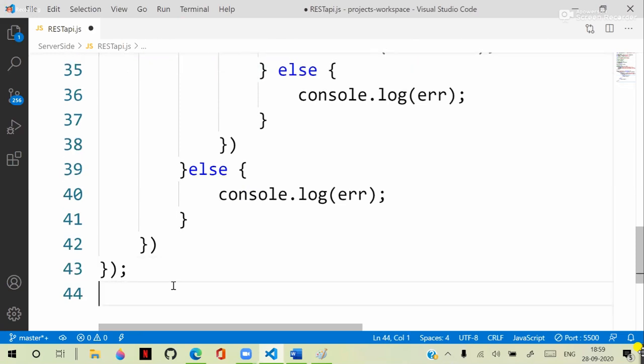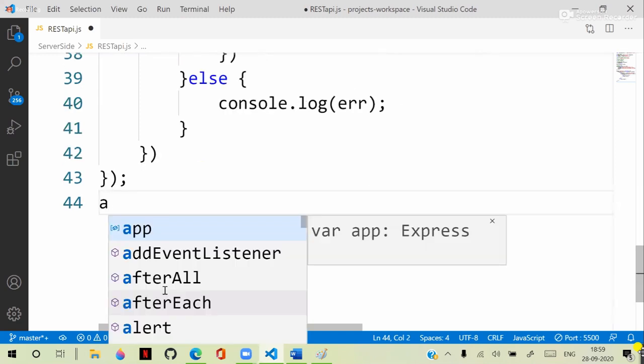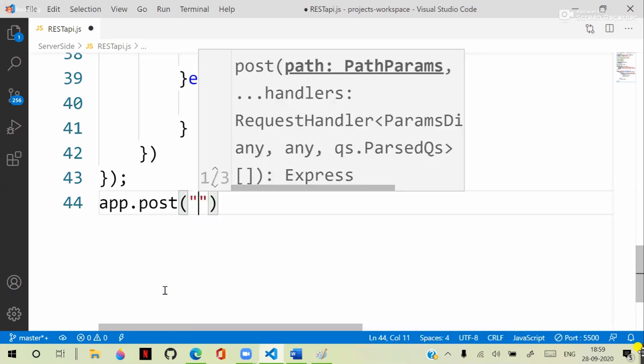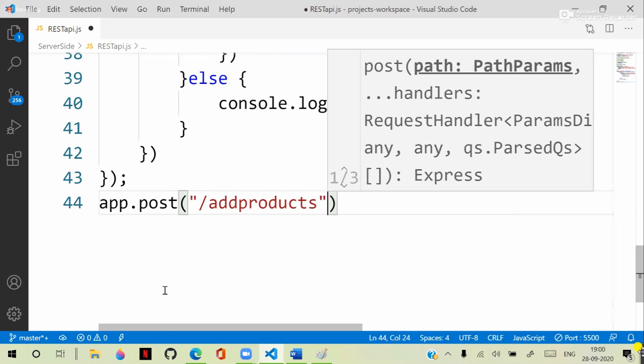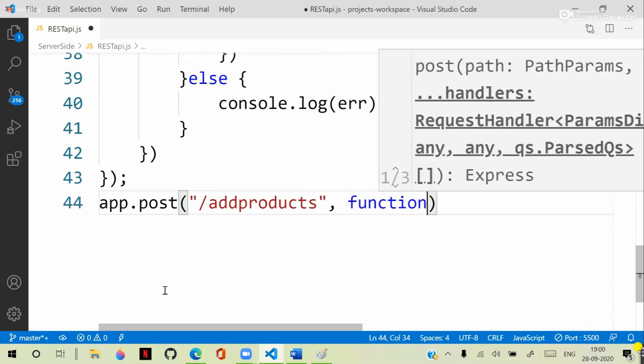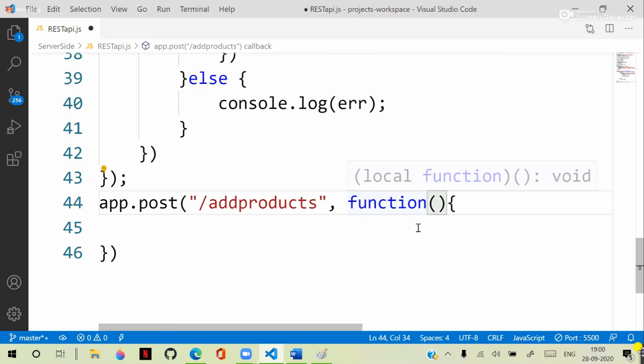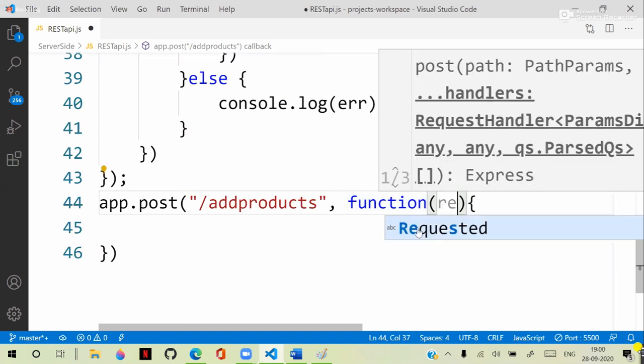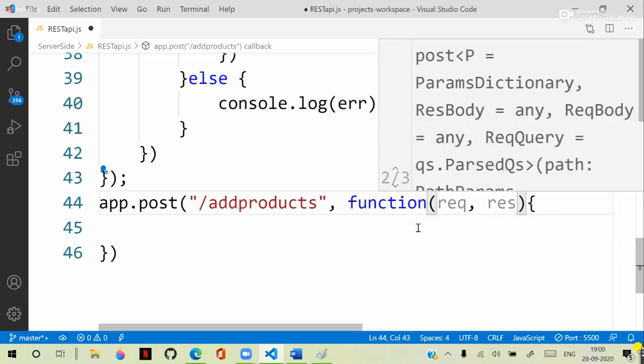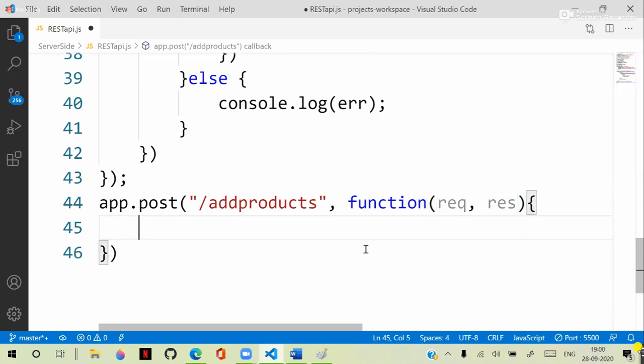Okay. Now we need to create another API method for inserting the records into the table. It will collect the data coming from the form in our client-side application. So we need to create an app.post method, and I will name it add products. What this add products method has to do is take request and response. It should request the data coming from the form, and it should submit the data to the database.